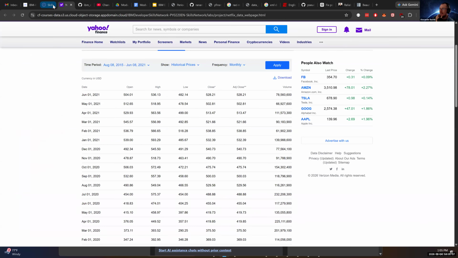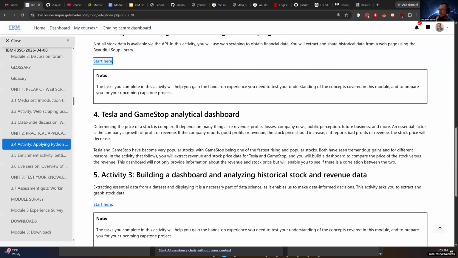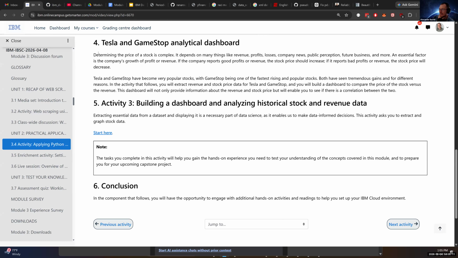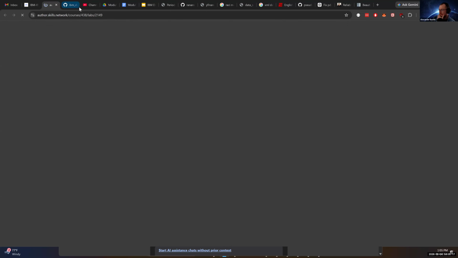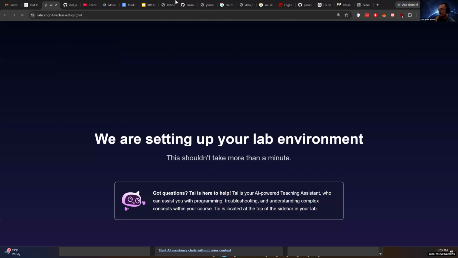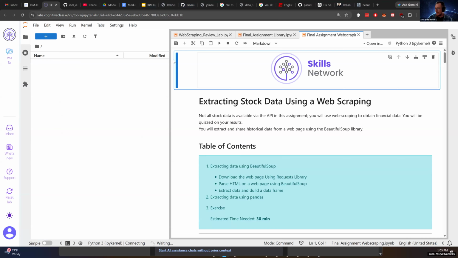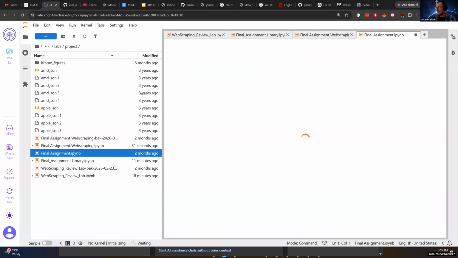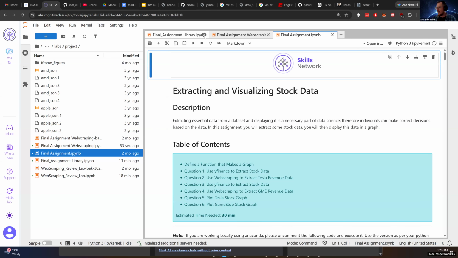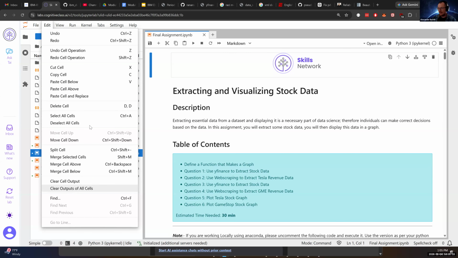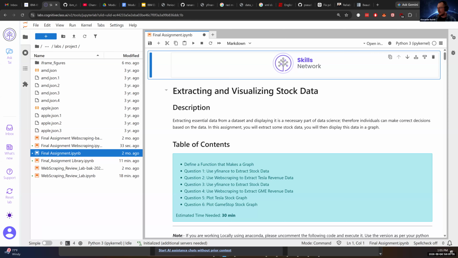So let me download that. All right, so our final project is going to be pulling Tesla and GameStop stocks and then creating some visualizations off of it. So it should be a fun time. We're going to be again using everything we know from web scraping and from APIs to grab and parse that data. I'm loving that the IBM lab kernels are behaving today.